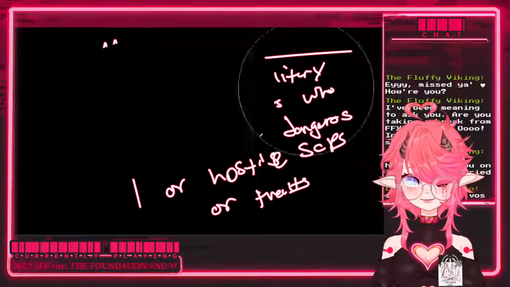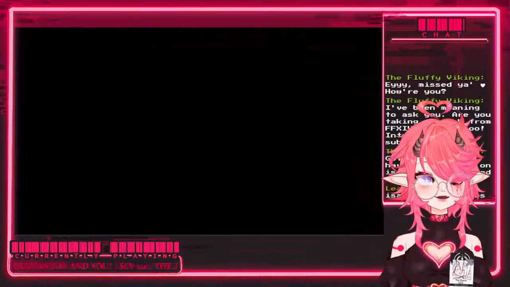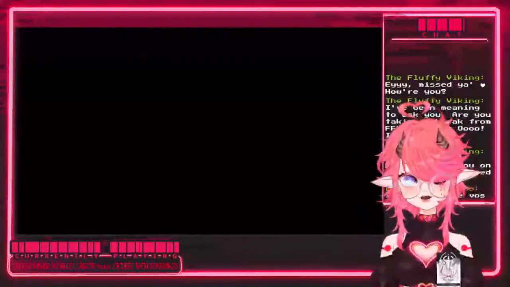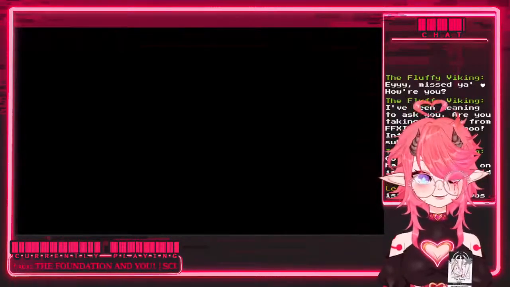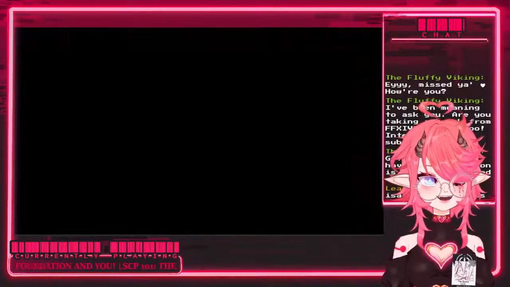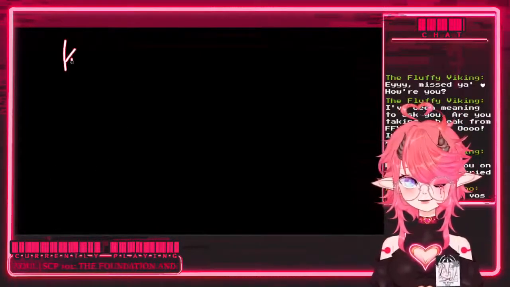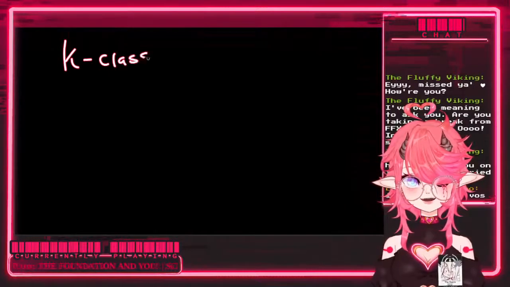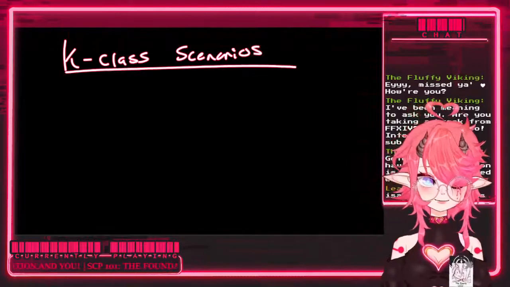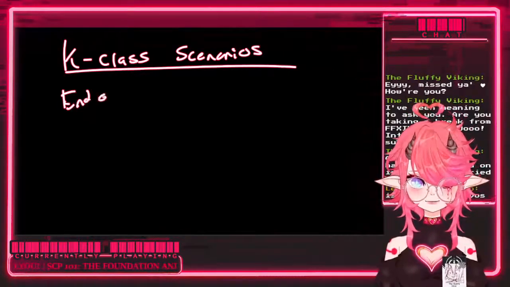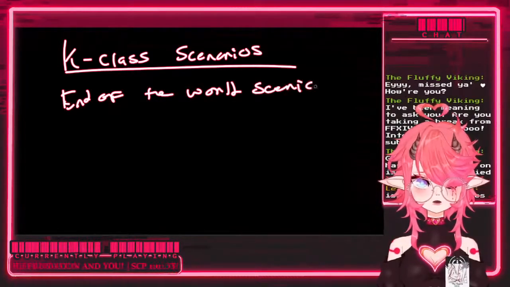So, now we're getting into some of the fun stuff. This is some stuff that's not necessarily needed to know, but is always good to know. And these are some extra goodies that you'll probably run into on your SCP journey. That is, let's do something real quick about K-class scenarios. These are end of the world scenarios. So, end of the world scenarios.